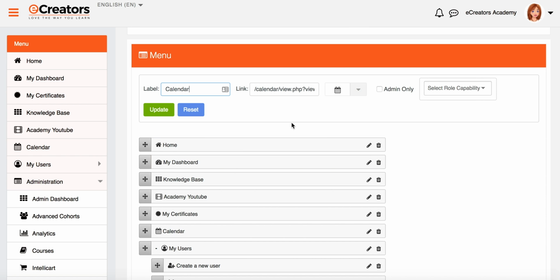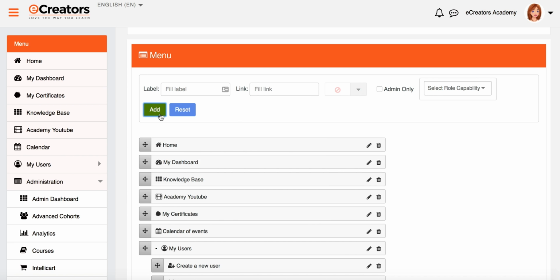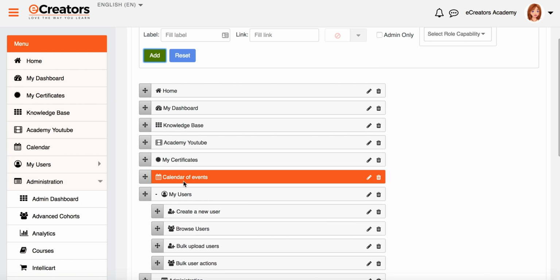When you click the edit icon, it'll bring you up to the top here, which is where we actually set the actual specifications for this particular menu. So currently it says calendar, so I might want it to say calendar of events. Maybe I want to update the link or change the link, and potentially I want to change the icon as well. So we have all those options here. Once you're done, you click update, and you'll see now that my calendar in this menu bar says calendar of events.